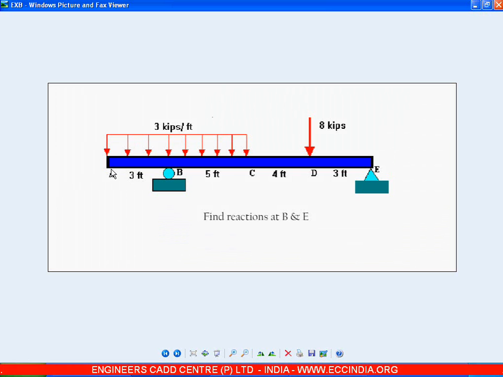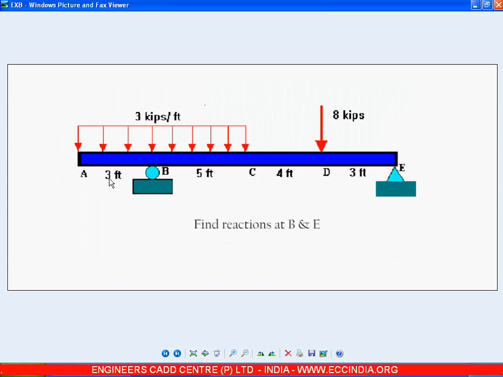Whether to have a member from A to C as a single member, or how to deal with this, let us see this. Here the total length in X is 3 feet plus 5 feet, that is 8 feet, plus 4 feet, that is 12 feet, plus 3 feet, that is 15 feet. Now let us draw it in this fashion only. Like I'll draw 3 feet, 5 feet, 4 feet and 3 feet.